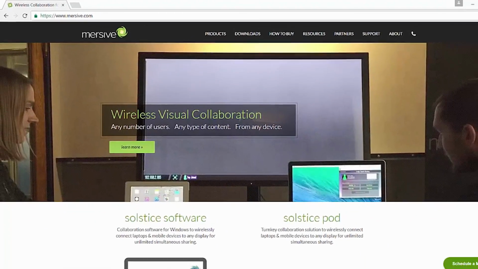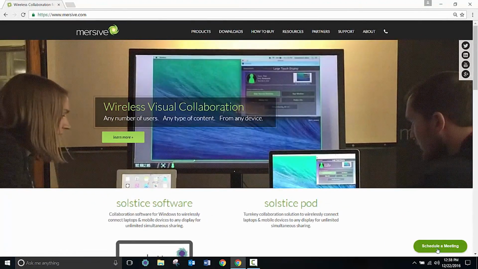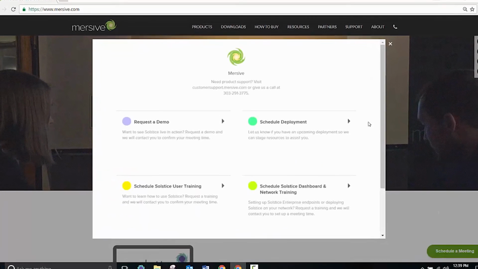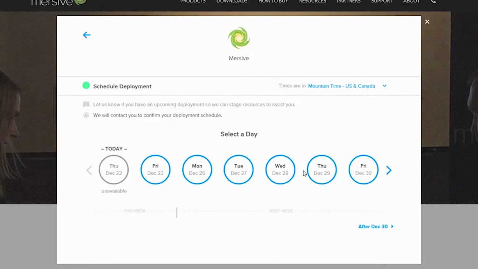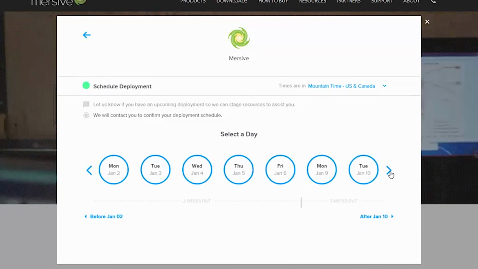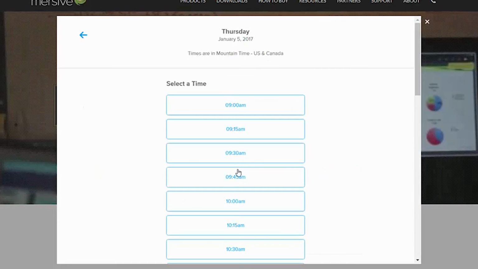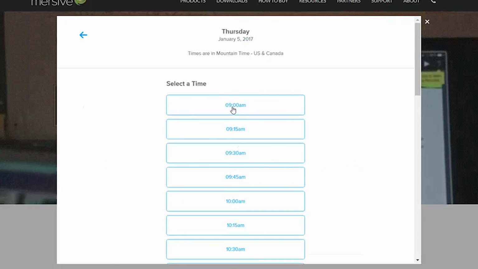Lastly, we encourage you to let Mersive know if you have a deployment coming up. That way we can assist however possible. We're happy to schedule a pre-deployment meeting to cover specifics of the project, and if we know you have a large deployment, we'll stage support resources for the deployment timeframe in order to answer questions and provide assistance as needed while the deployment is in progress.